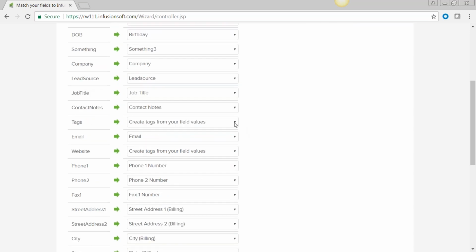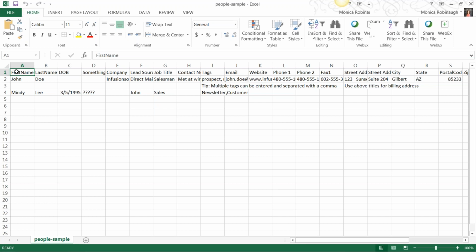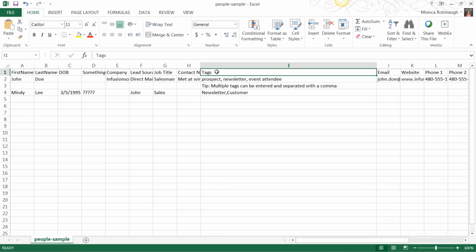Tags. Now, if you have a field that has, here, I'm going to show you that real quick. People sample. Here's my people sample file. I wanted to show this to you really fast so you understand a little bit better. So when you're importing, here's your information, but you also have something called tags. So my tag header says tags, but in here is the different tag separated by a comma. So John Doe is a prospect, he's a newsletter recipient, and he's an event attendee.